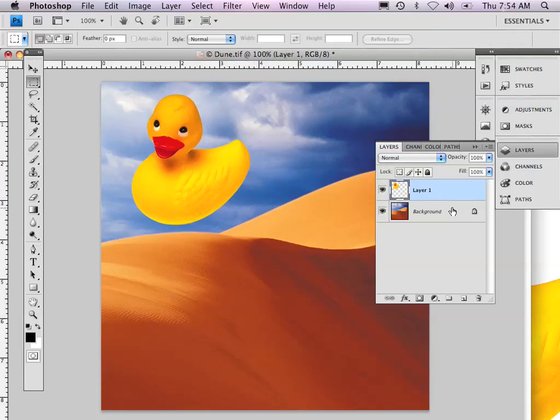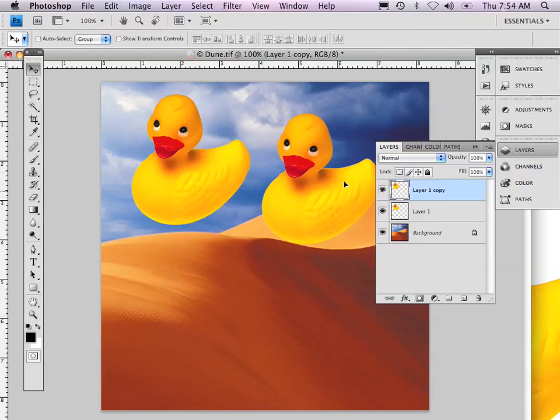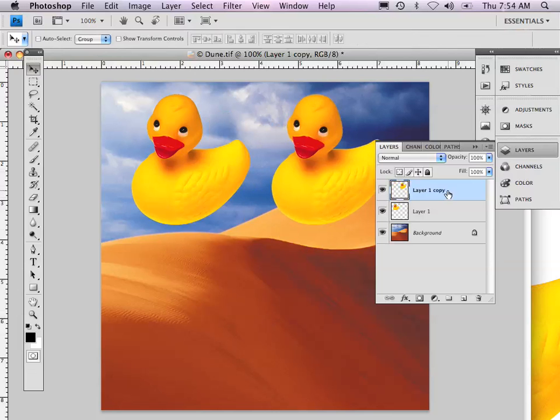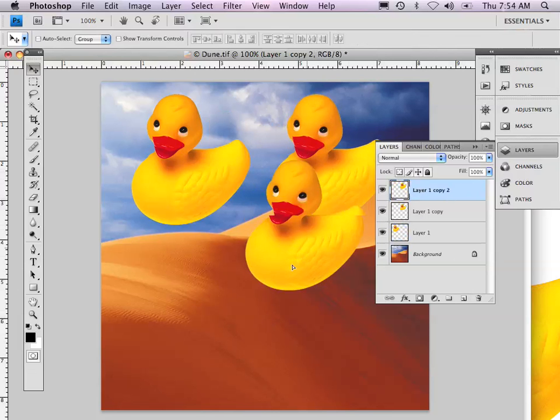Okay, now that we've got him this size, I'm going to make multiple copies of that duck to show you the next part. So I'm going to drag layer one down to this little icon. Now we've got what's called layer one copy, which basically means we've got a second duck here. And I'm going to drag that down and make another copy of it. So now we've got layer one copy two.